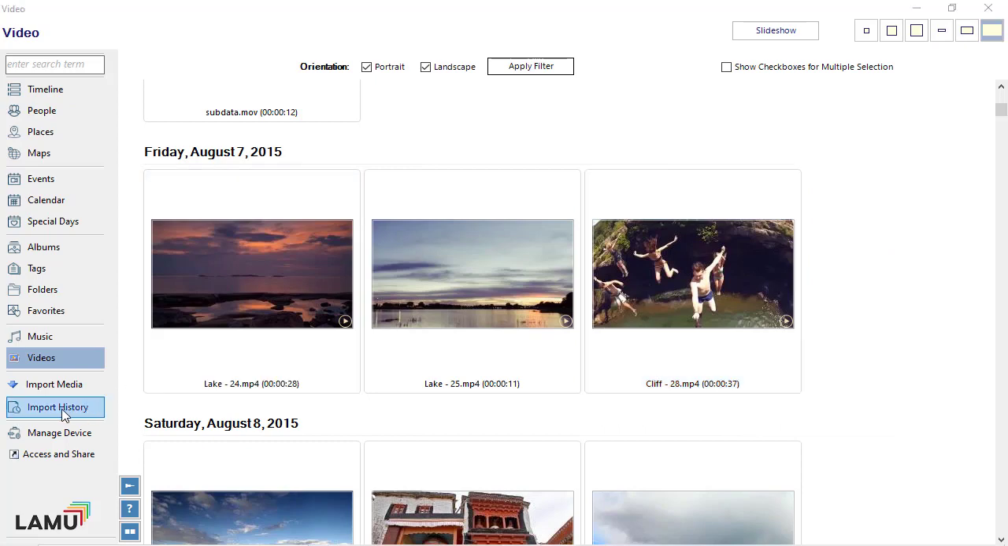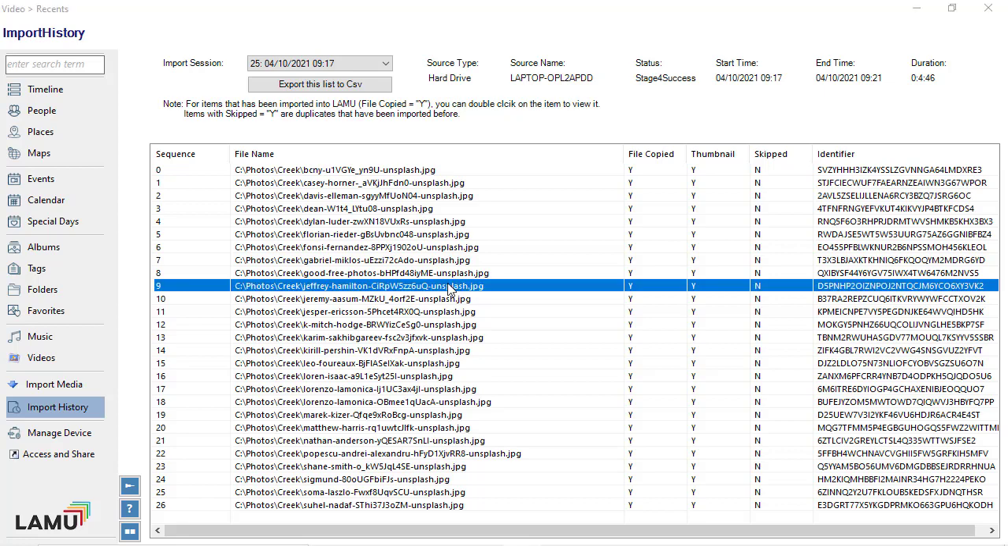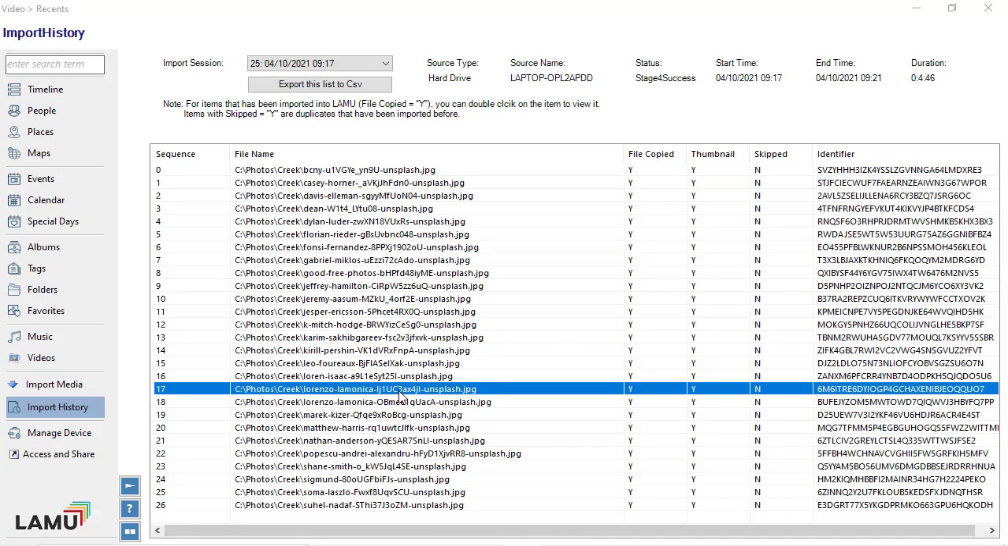When you import photos into LAMU, LAMU keeps a record of all the import sessions. You can then review each import session to see the status of the imported items. You can view photos and videos or play music directly from the Import History view.